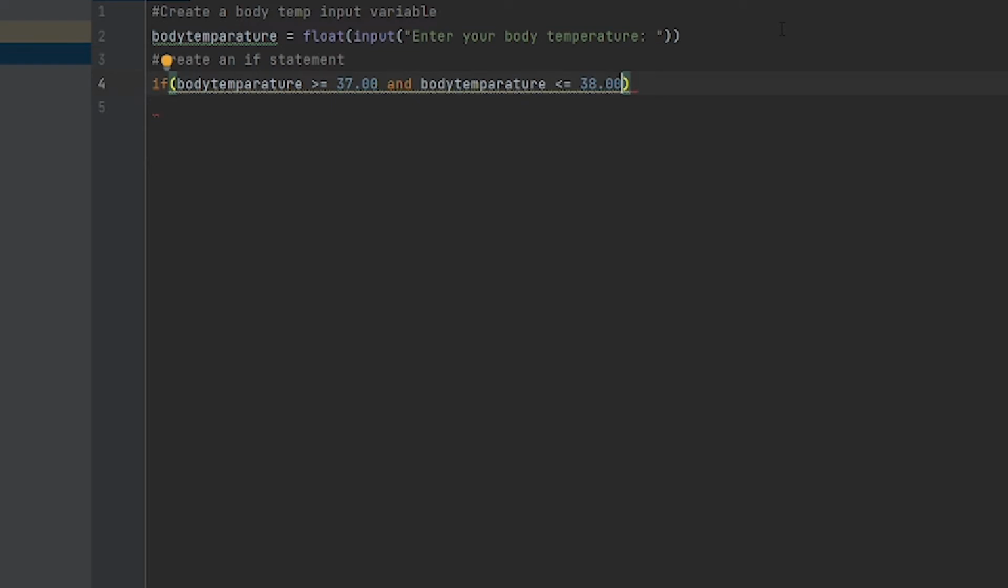Okay, so if the body temperature is between 37 and 38, so if the user puts in a number between 37 and 38, it's going to give this next response. So we're going to enter with a semicolon, because it's a new line of code. And underneath it, you can see if you press enter, it's got the line in 6 spaces or 1 tab from the line, which means it's complementing the code above.